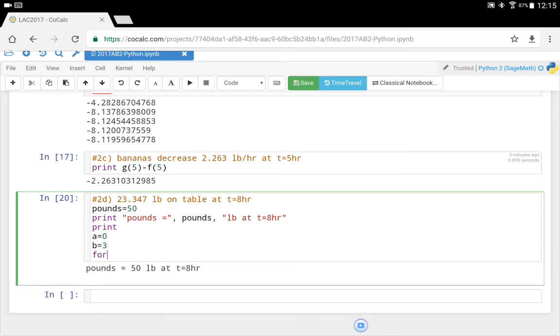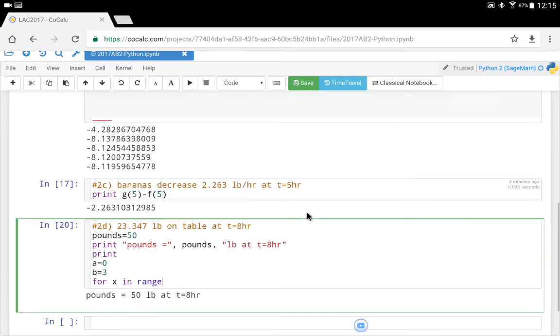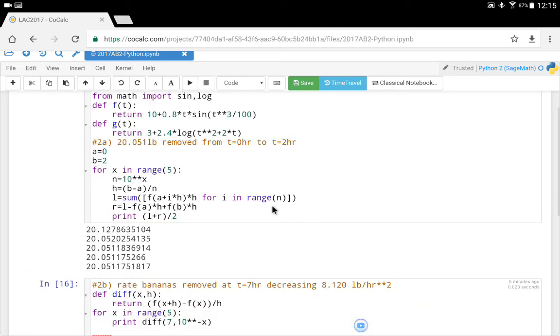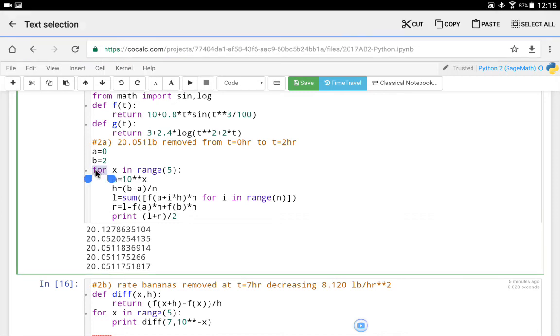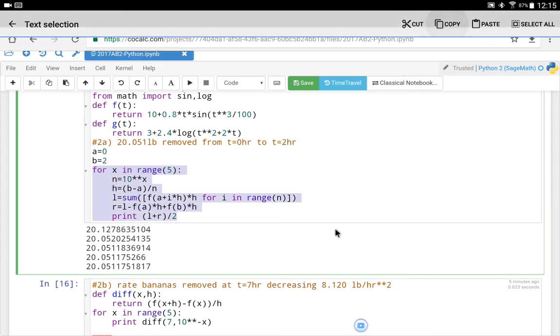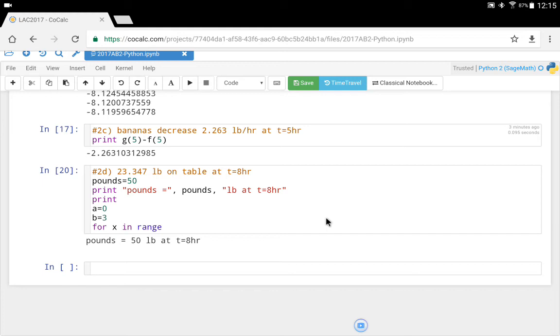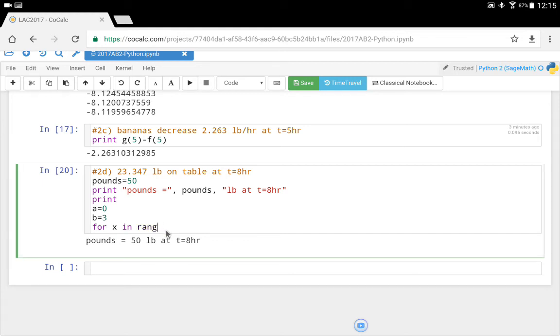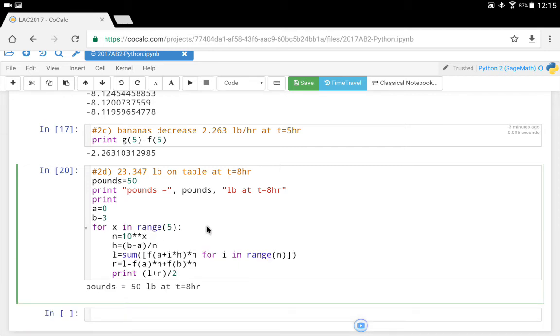So for x in range, I guess I could just cut and paste. Should I cut and paste this? Okay, let's cut and paste. Where was the last time we did this? Let's just cut and paste this whole thing. Can I? There you go. Well, copy, not cut. All right, let's put it right here. There you go. All right, so it's going to figure that out.